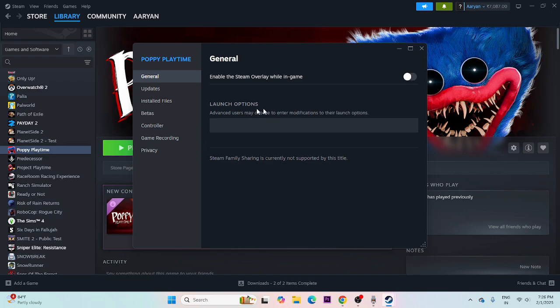Still, if you're having the trouble, we need to go over here, and this particular step did help many users. Just type DX11. If DX11 is not working, try with DX12. If DX12 is not working, try with D3D12.